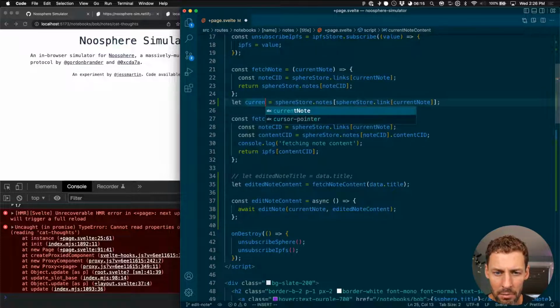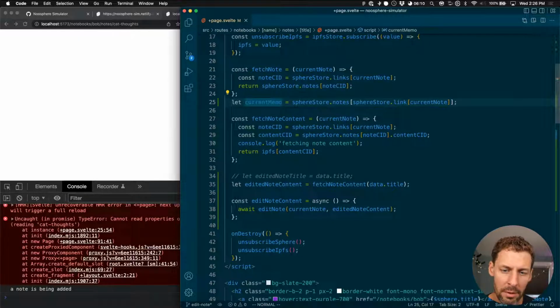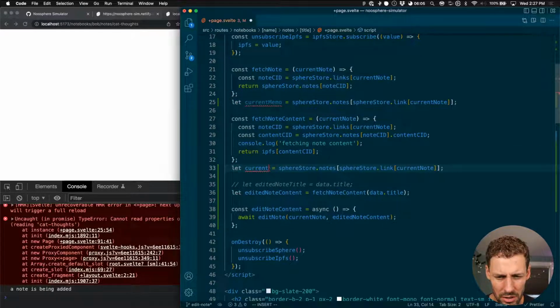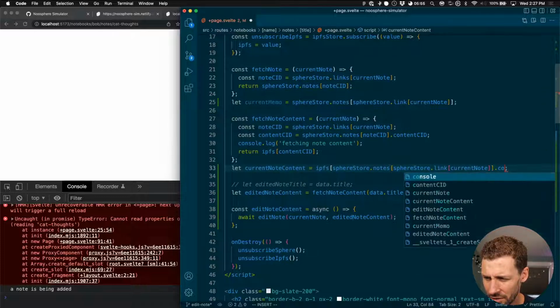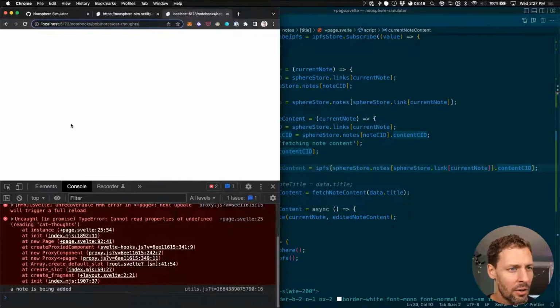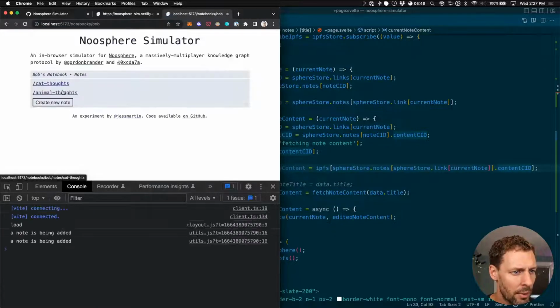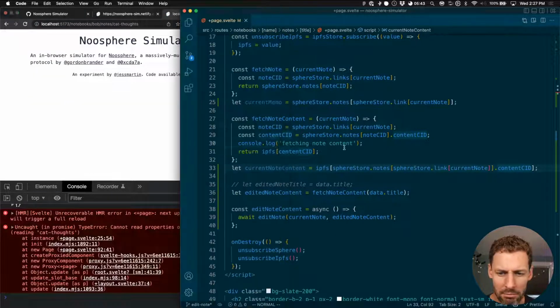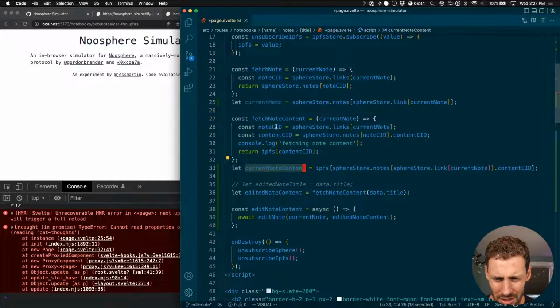Or this would be like the current memo. The current note content comes from IPFS. Duh. So then this would be current note content. We would get sphere notes, all of this dot content SID. That's like, gosh, that's ugly. All right, now all the way back to the top level, Bob's notebook, cat thoughts. Current note content.